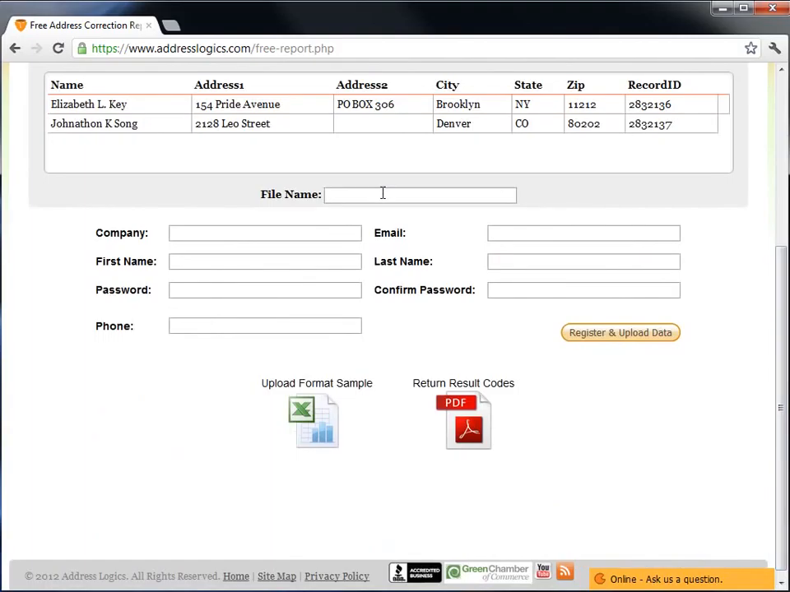If you choose not to name your file when you send a file in, our system will create an auto time and date stamp for a file name as opposed to whichever file name you choose. In this particular case, I'm going to demonstrate naming the file. We're just going to call it a test file. Fill in some of the other information here, like company, email, first name, last name, password, and a phone number.